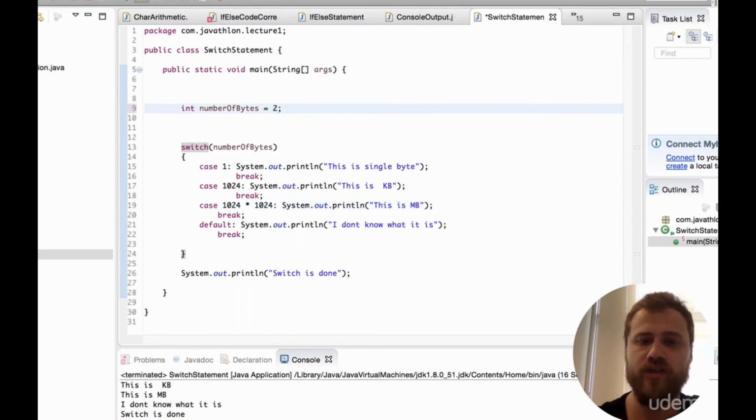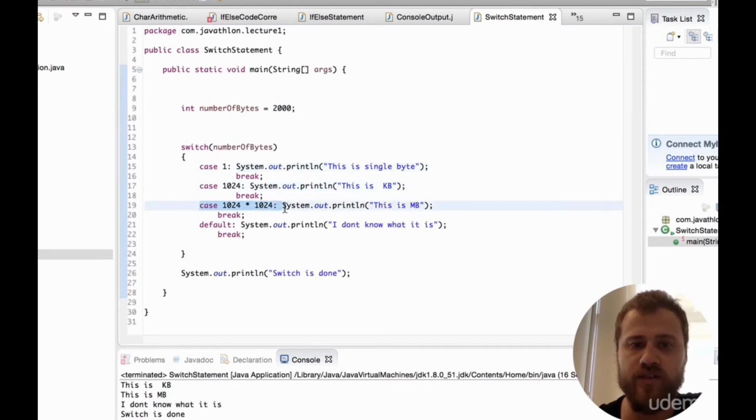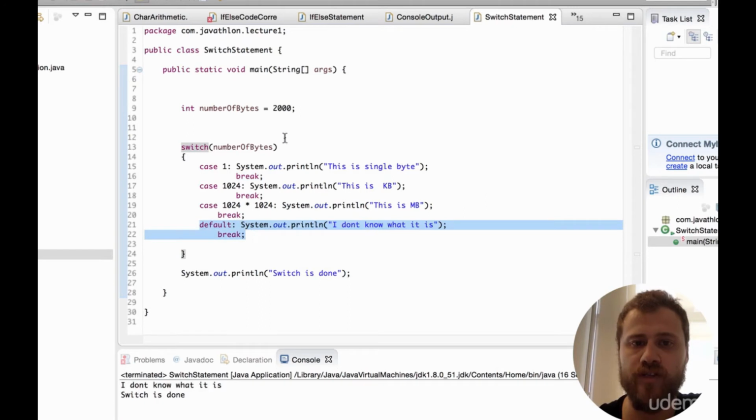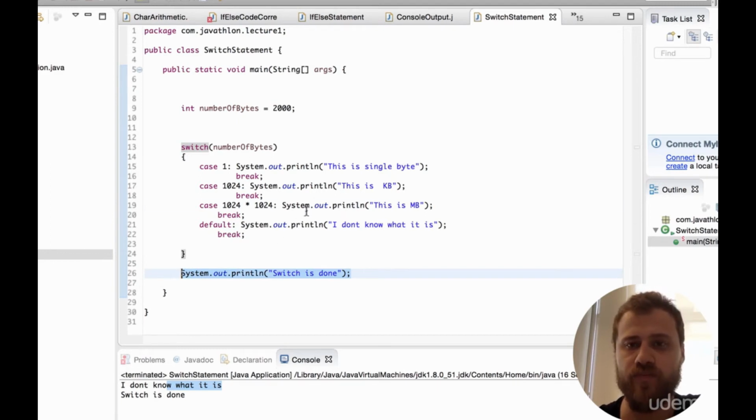Let's say our value is 2000. In this case, this and these statements will not be true, so we will go to the default case. Let's check it. We drop into the default case because we don't have any logic for value 2000. So the default case has been executed. I don't know what it is, and the break statement has been met. So the flow has gone here, and the switch is done statement has been printed out. Okay. See you in the next chapters.